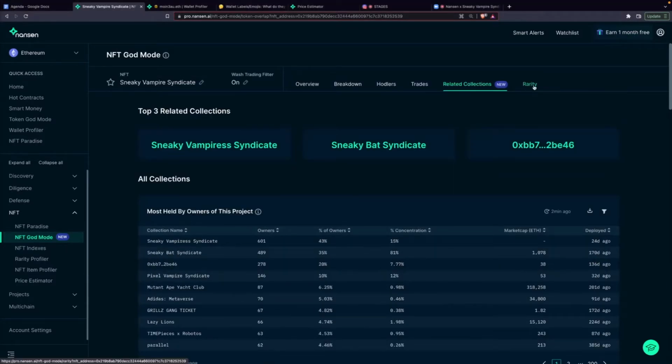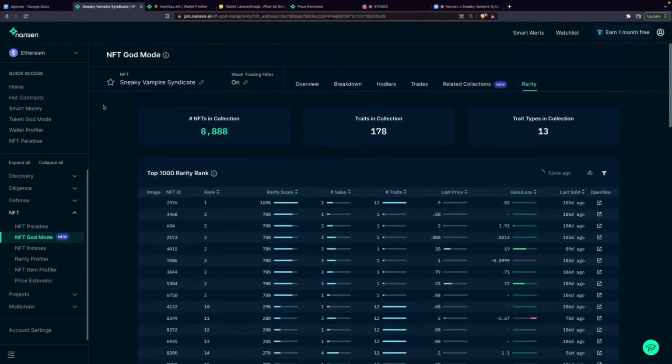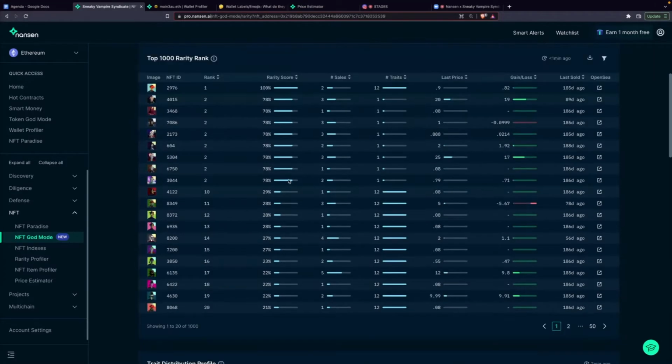All right, and then lastly, we'll dive into Rarity. Rarity is going to present us with a score and a ranking to see how rare different traits are within Sneaky Vampire Syndicate's collection. So we can see some of the general metrics here of how many traits there are, and then the trait types inside of the collection, as well as the corresponding score and what the recent trade was, and if it was at a gain or at a loss. It looks like a majority of them have been at a gain, except this one.